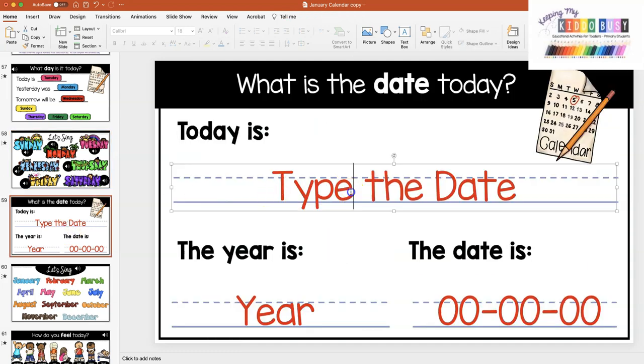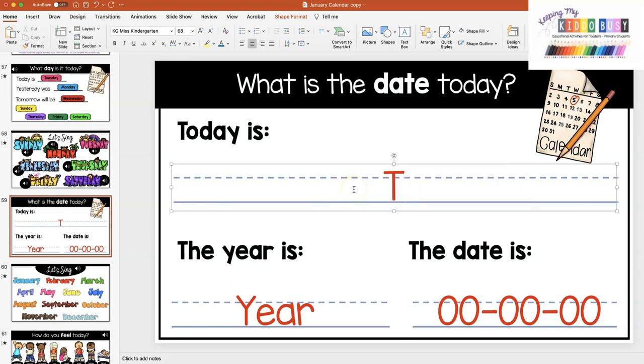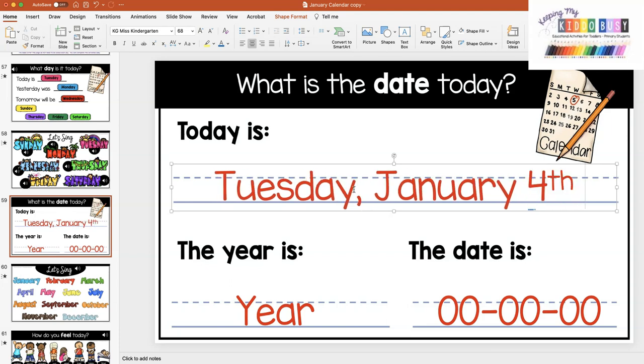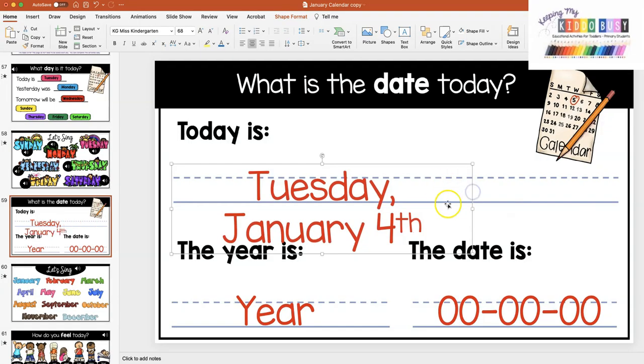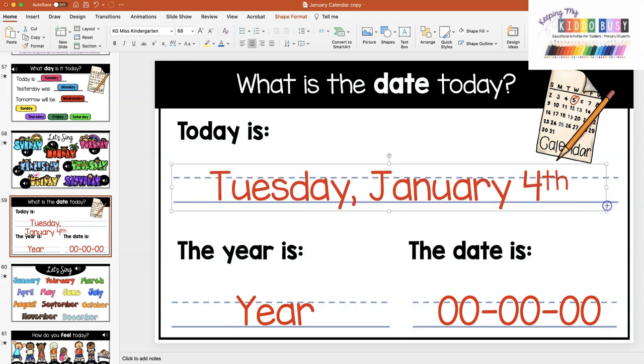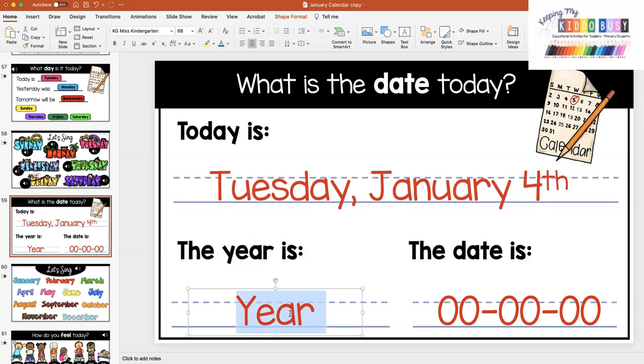On the next slide, you can type the date. So if you're saying today is Tuesday, January 4th, it will look like that. Now let's say if for some reason your text is coming down here, all you have to do is drag this and pull it back out here. Then come down here and you can type the year and the date.